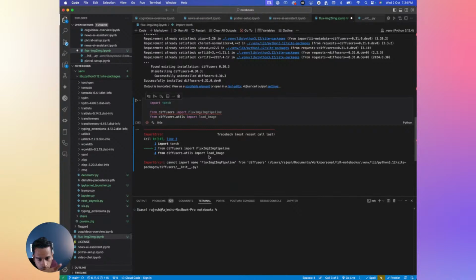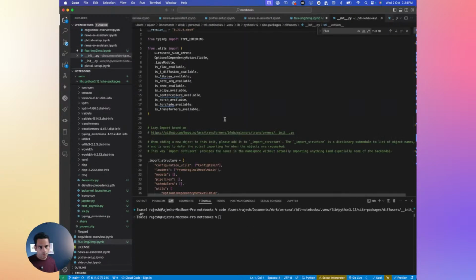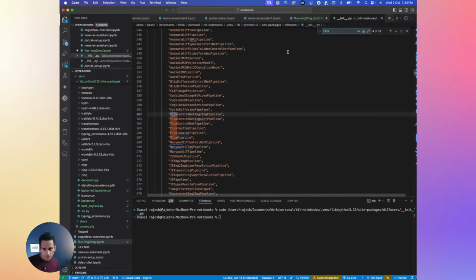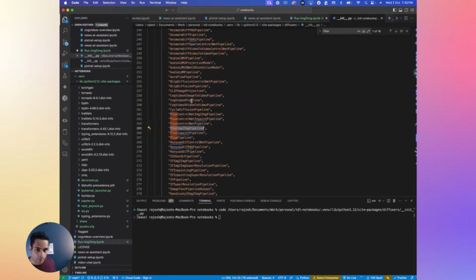Okay, just want to make sure of one thing. If this is the right file, what? Search for Flux. Yes, every single thing is there. What am I missing? What am I missing? What am I missing? Cannot import name. My mind is blown right now.